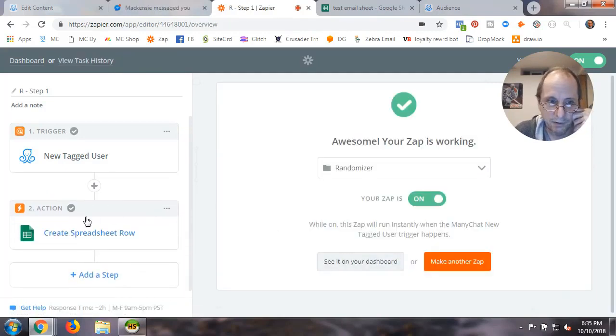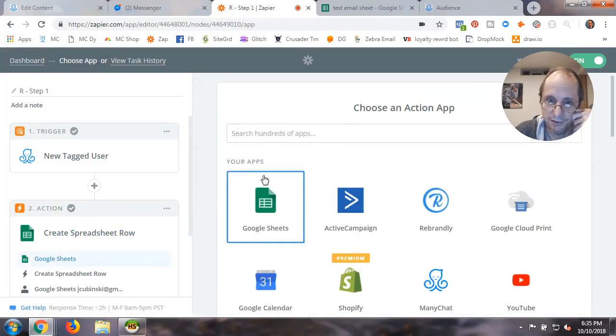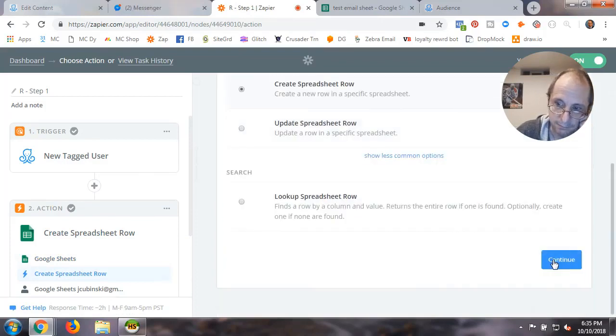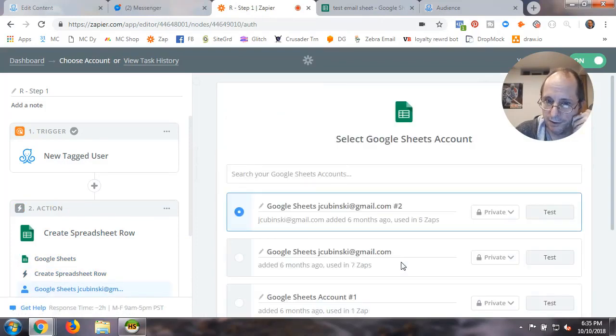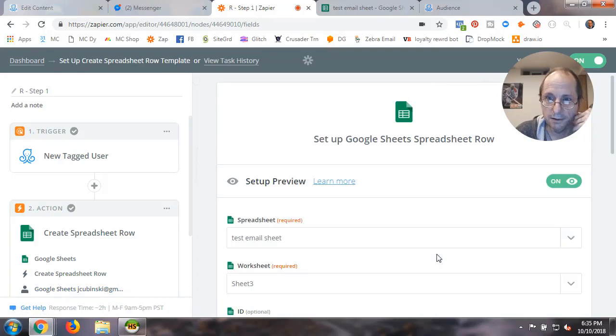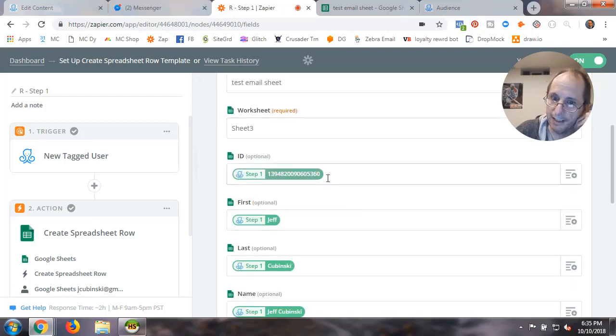And then we're going to go to the next step, and we're going to add Google Sheets. So you're going to add Google Sheets. You're going to create a row. Say continue. And then you're going to pick where your Google Sheets are. I'm going to test it, make sure it's still connected. We're all good there. And then you're going to pick your spreadsheet, and you're going to pick the worksheet within the spreadsheet. And then we're going to add some fields.